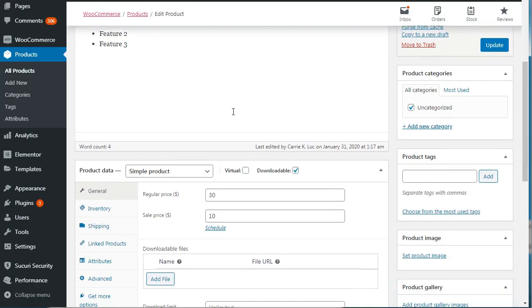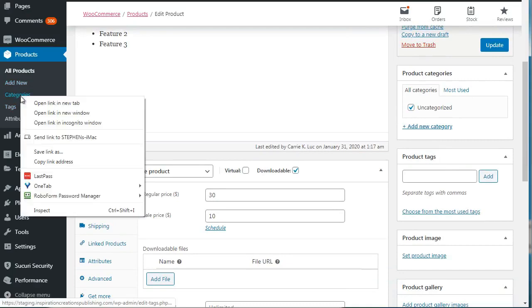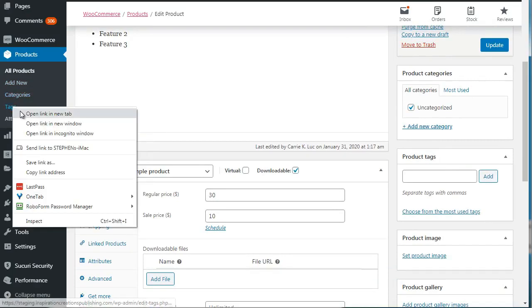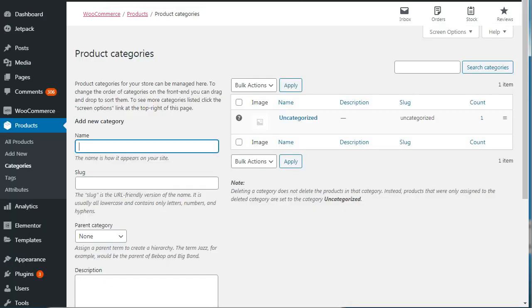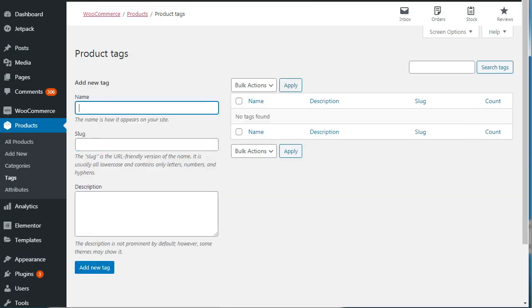It's going to be the same thing, except this location here is going to show you all of your categories and all of your tags, whereas this one over here allows you to specify how this product is categorized in the category or within the tags. So if we go to product categories, you can see a list here. And when you see product tags, you're going to see a list here.